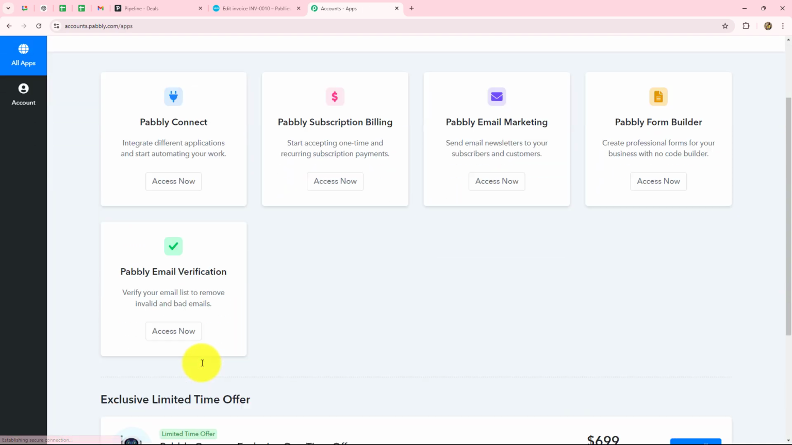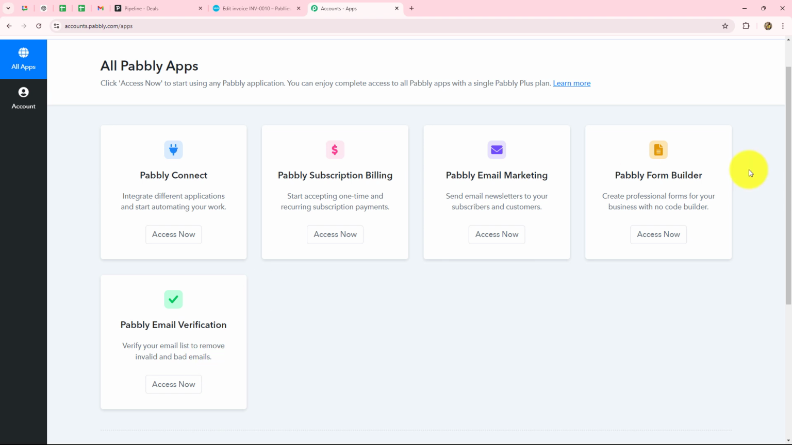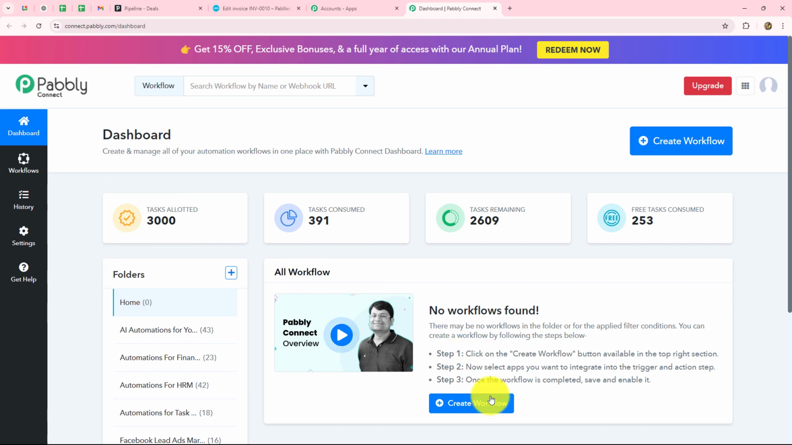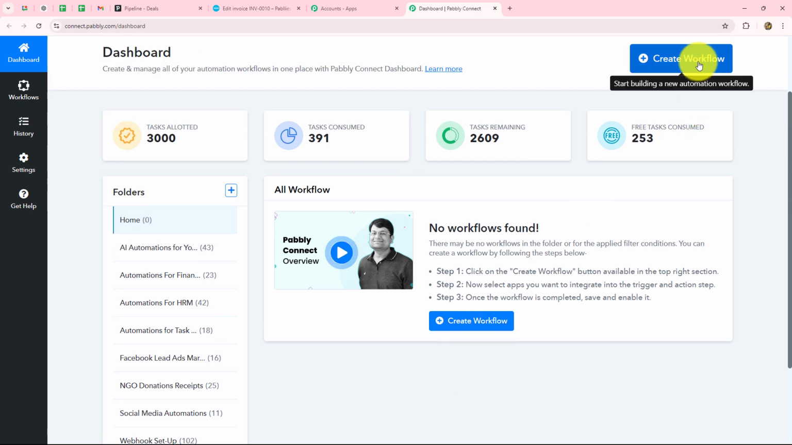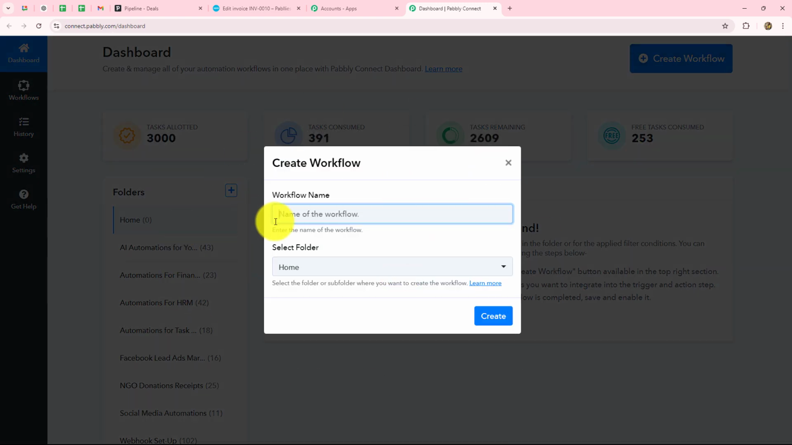This is the all apps section where we can find all the products which are offered by Pabbly. To create this automation, we are going to use Pabbly Connect. So let's click on access now. And it has taken us to the dashboard of Pabbly Connect. On this dashboard, we can find all of the workflows which we have created, and we can also create different folders over here to save our workflows separately and accordingly. Now to create a new workflow, I'm going to click on this create workflow option.